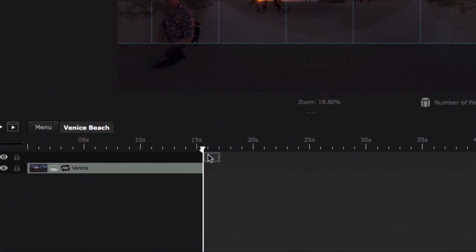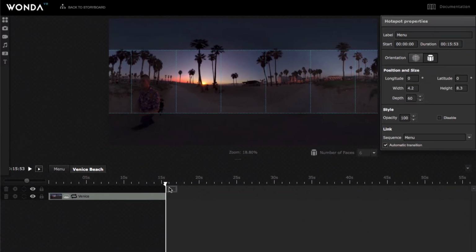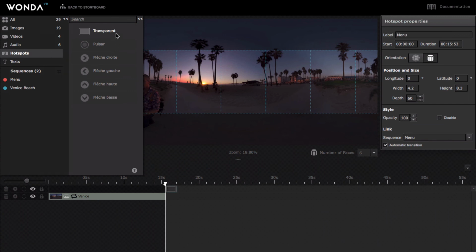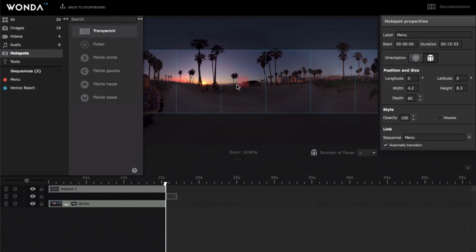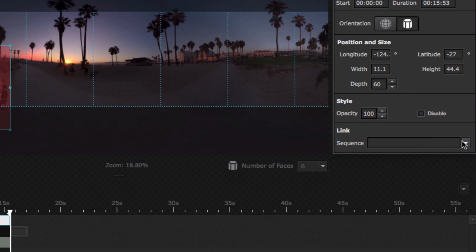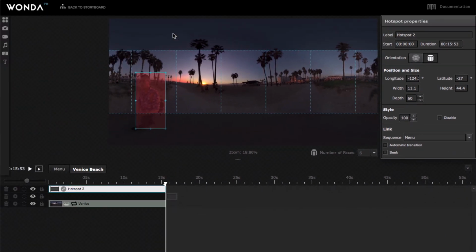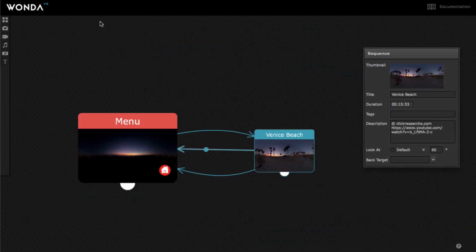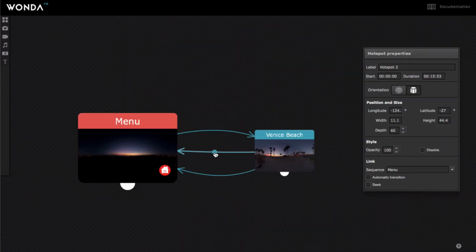Finally, it's also possible to make each area of my video interactive. For example, here I can drag a transparent hotspot onto my scene and place it on my character. Then, I only have to assign a link to this hotspot. So if I go back to my storyboard, I can now see that a new arrow from my video sequence to my menu sequence has been created.